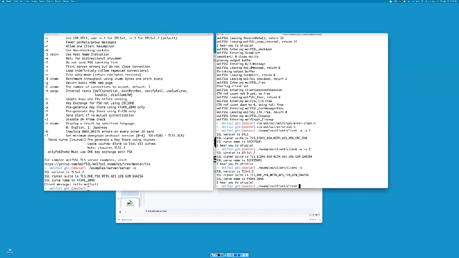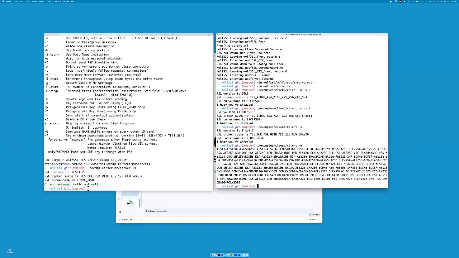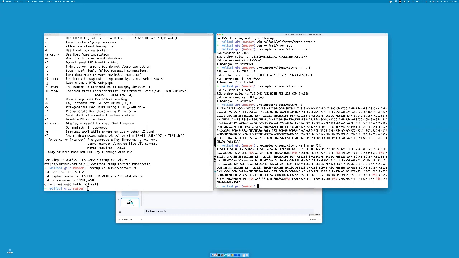As a double check, if we want to see the supported cipher suites, we can use -e with our client. And to make that a little more clear, we can grep for PSK and see that we've got 1, 2, 3, 4, 5, 6, 7, 8. Looks like 8 or 9 cipher suites supported there that use PSK. Again, very simple to switch over and use pre-shared keys.